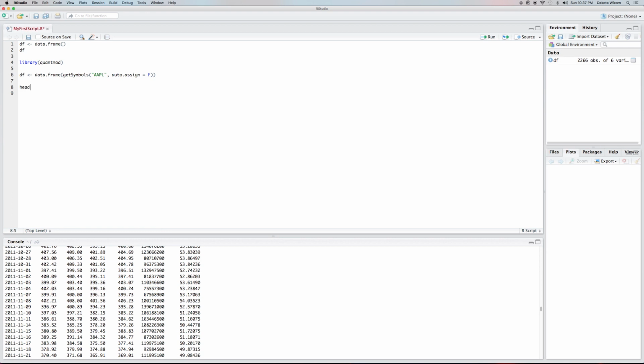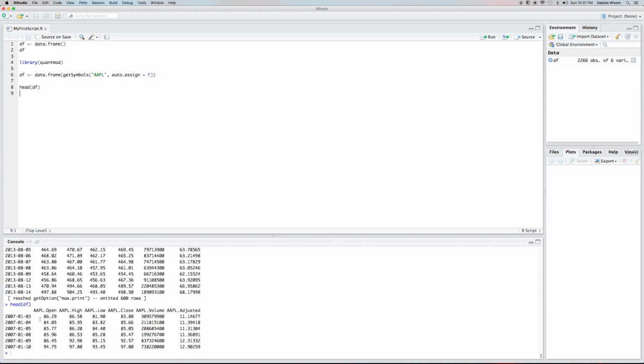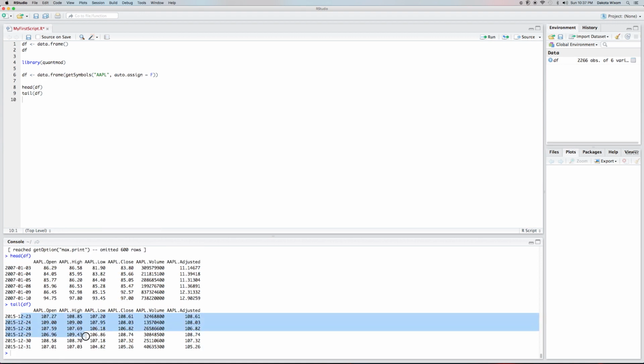So we're going to type head of df, and we're going to go ahead and run that line. And there you go. There's the first few entries. I think it's the first 6 or so. Or we could type tail of df. So now we can see the last few entries. So now it's pretty clear. Our data goes back to 2007, and it goes all the way to 2015, and here's a specific day. Now, it may be different for you depending on when you run this, but that's not a big deal.